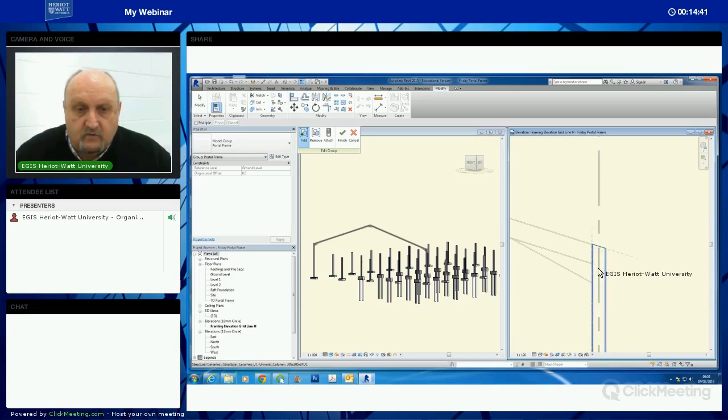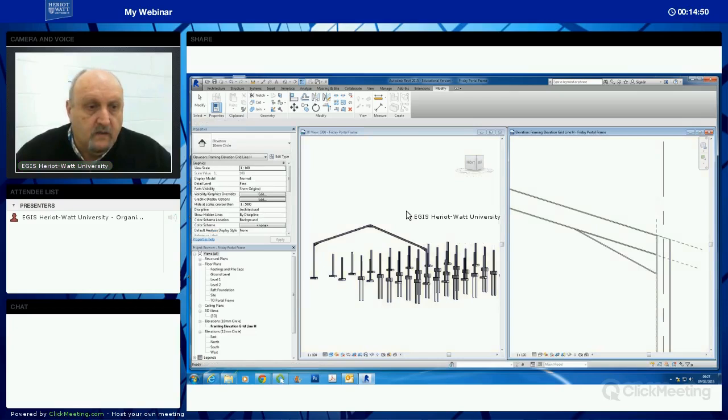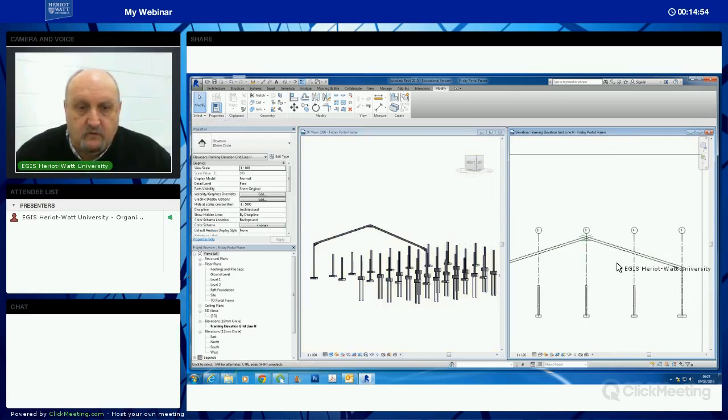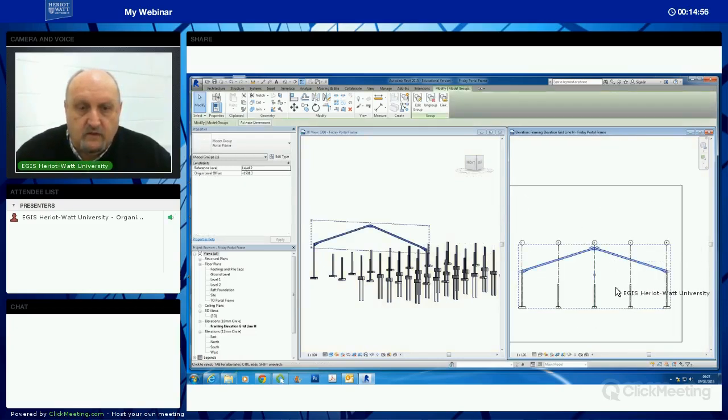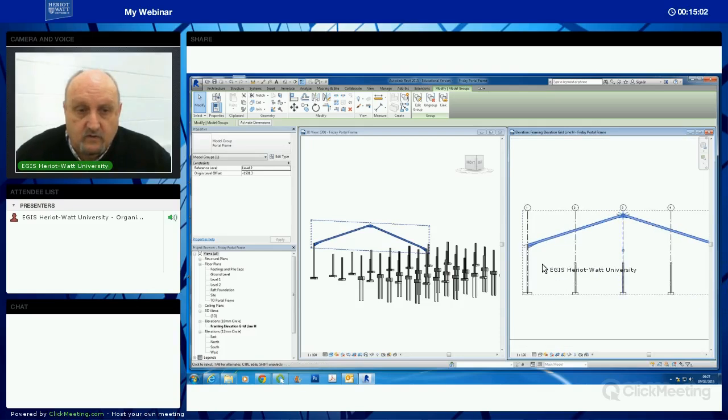In a few minutes I'm going to put these columns in as well, but for the moment I'm just going to leave the group portal frame just with the beams. So zooming out here in the frame and elevation view, if I mouse over and click when I get the broken box to show the group, you can see everything which is in this group. And I've got my beams.